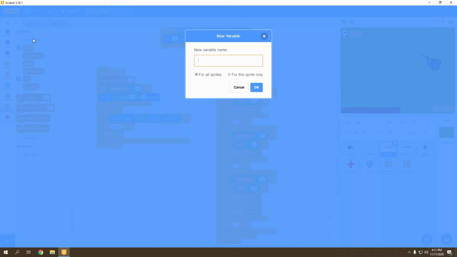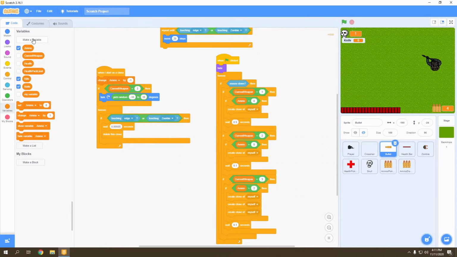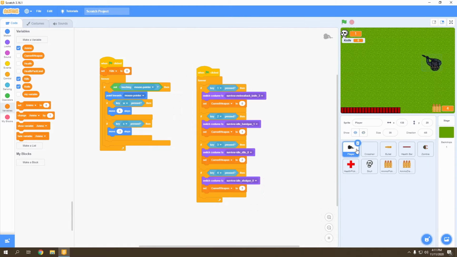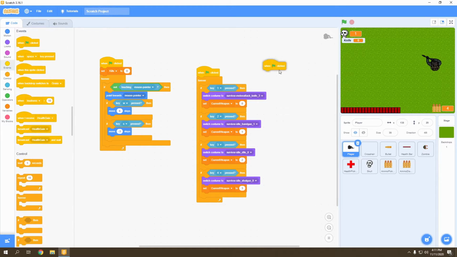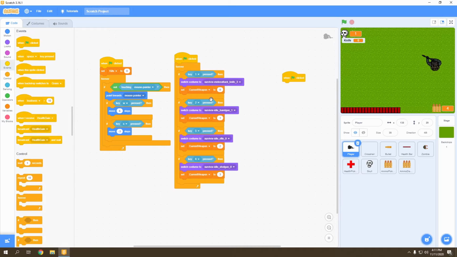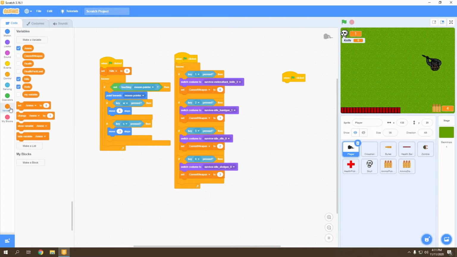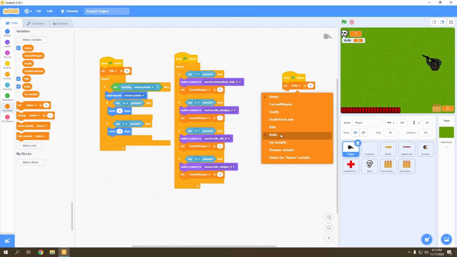So let's create a brand new variable and call it knife. And it's going to be set to 1 if we're using the knife and 0 if we're not. So let's go to player and go to the events and create a brand new script for the knife weapon. So when the flag is clicked, we're going to set the knife to 0.